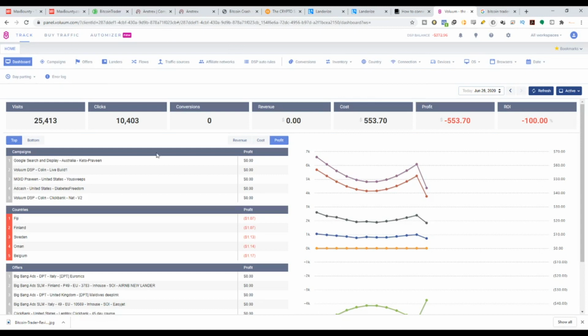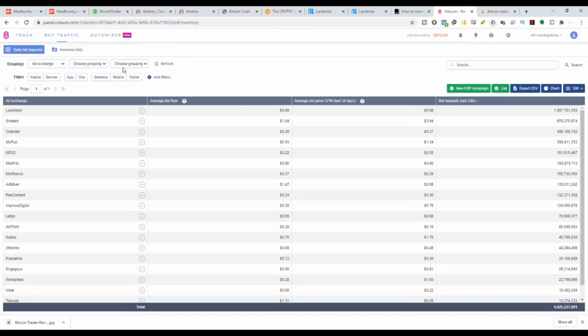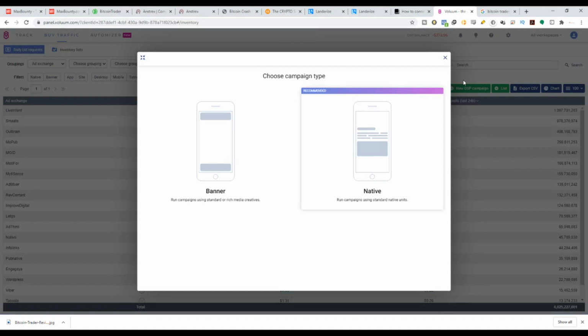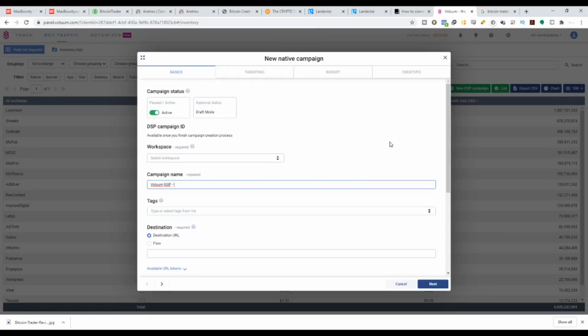So once you are in Volume, you don't do it like normal, where we go ahead and set up the affiliate network, traffic source, offers, and all that. We go to a section called buy traffic. Maybe a new one will have Volume DSP, but usually it will be buy traffic. Once you hit buy traffic here, we're going to do a new DSP campaign. You hit new DSP campaign, and then you choose whether banner or native. You're going to do native.